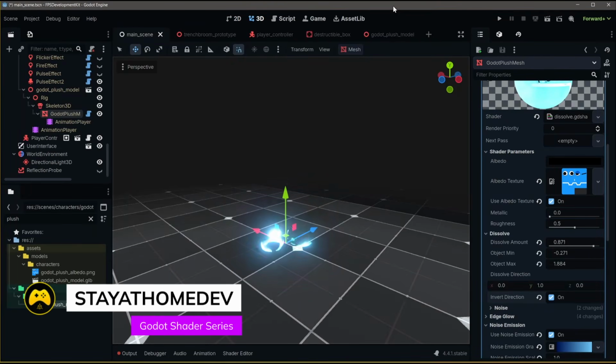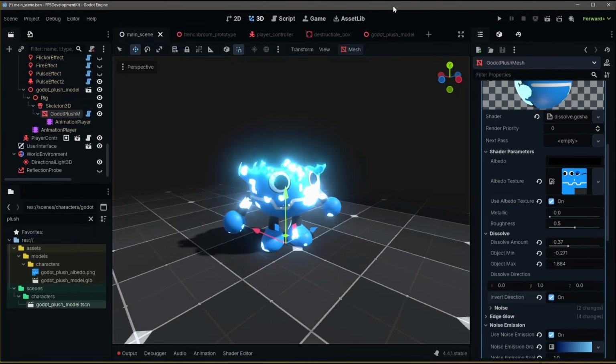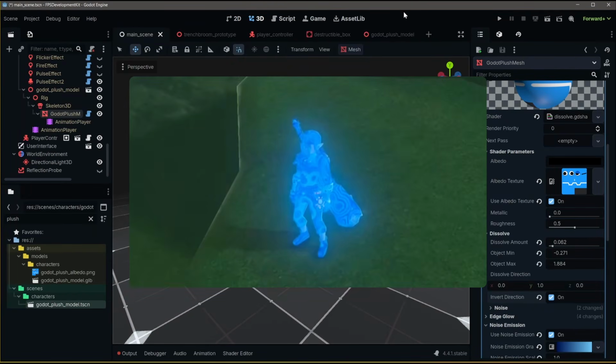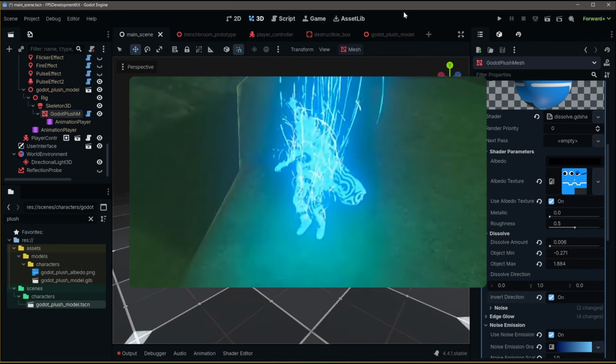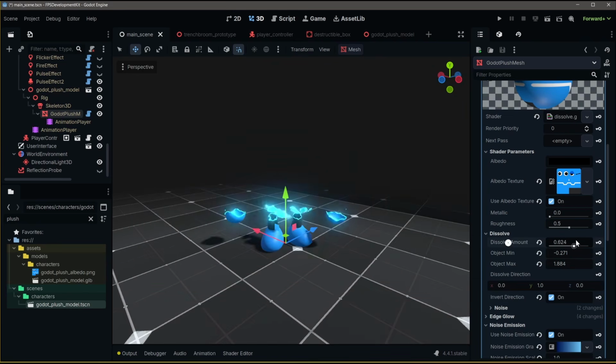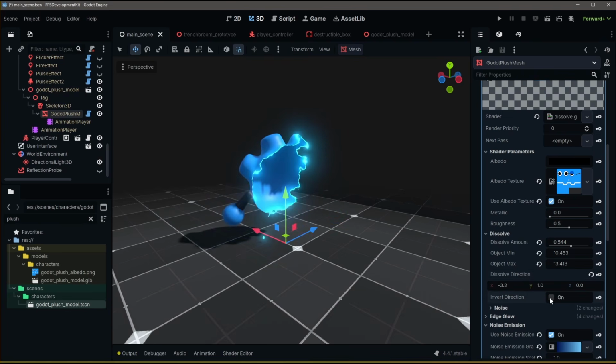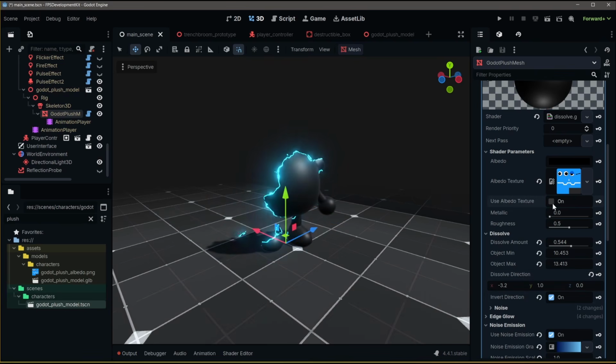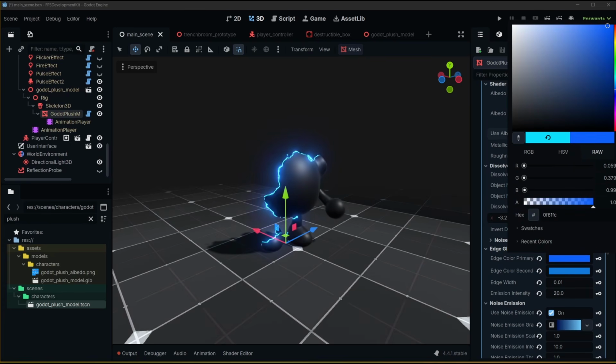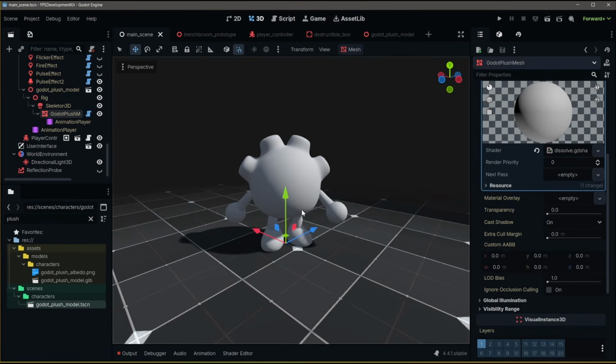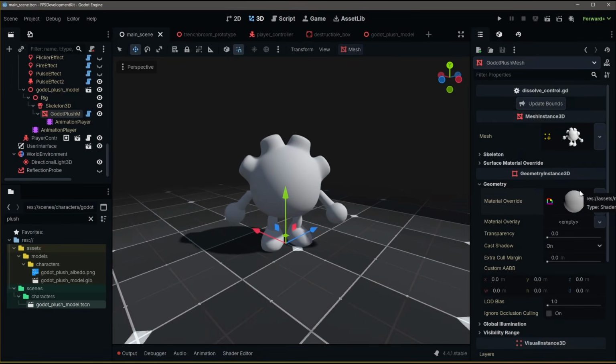Hey everyone, today we're building this dissolve shader effect in the Godot engine inspired by Breath of the Wild. You'll be able to manually adjust the dissolve amount, change the direction of the dissolve, invert it, use it with and without a texture, and customize your glowing emission. I've set up a scene here with our little Godot mascot guy. Shout out to Hey Tebow for this awesome model. We're going to be creating a shader.